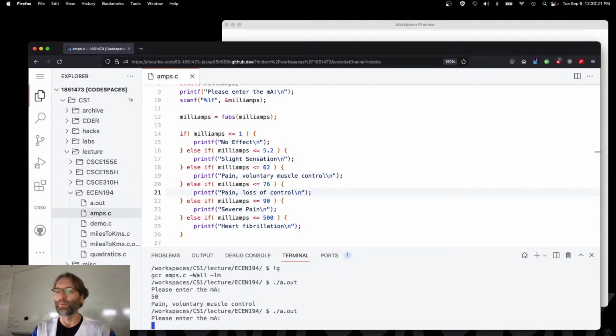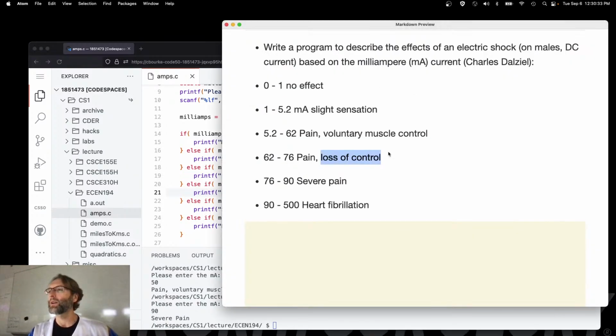So let's test another one. What if it's, say, 90? 90, I would expect what? Heart fibrillation? Severe pain? Let's go back to our table here. What's one thing that was unclear about this table? Yeah, well, that too. Hold on to that thought. It says 62 to 76, but then also 76 to 90. What happens exactly at 76? What happens exactly at 90?